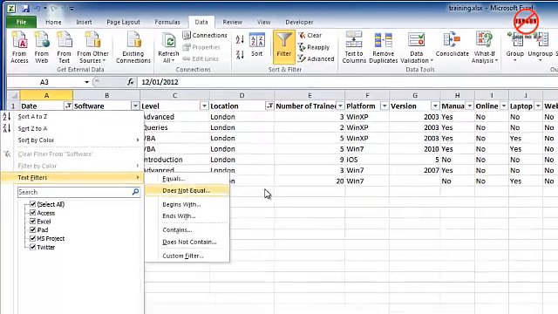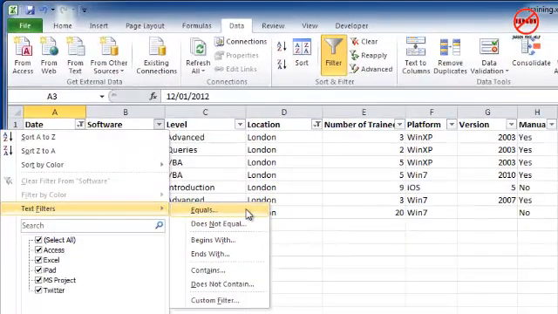So you've got text filters for looking for something that equals a particular sort of value that you're looking for, which say could be London. You could have it so it doesn't equal London, that it begins with something. So anything that begins with L or ends with one, or that it contains. So it might be a word inside that, or does not contain. And you could also do the custom filter as well. So loads and loads of options.